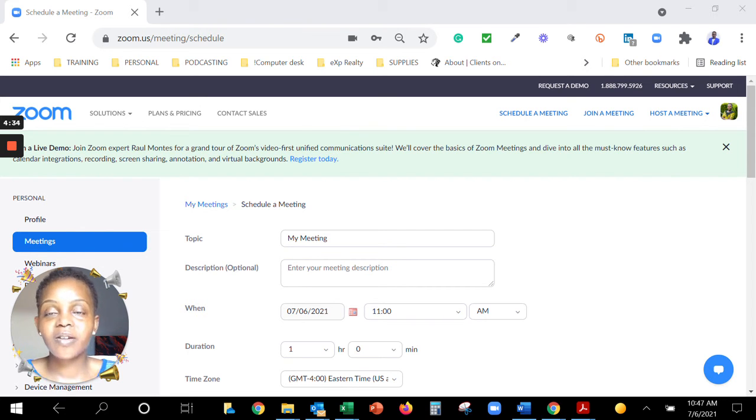I'll start by using the template, and then I will go through how you are able to save it. And the beauty of it is that if you have polls, it will also save it within that template. Cool, right? So let's get started.